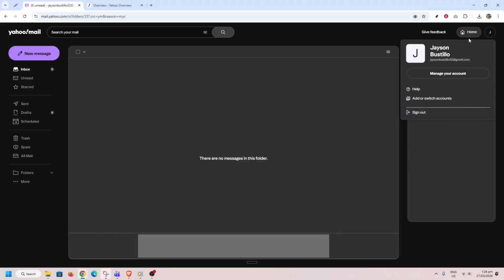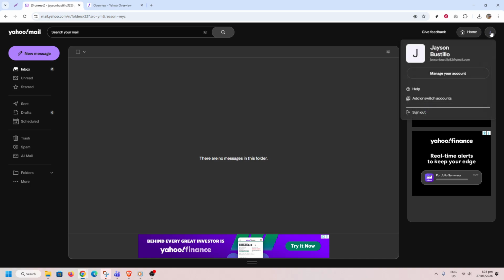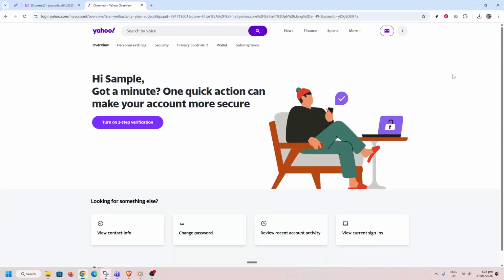Now look towards the top right corner of the page where you'll find your account icon. It might be a small circular icon with your profile picture or initials. Click on this account icon to reveal a drop-down menu. From the drop-down menu, select the option that says Manage Your Account. Clicking this will take you to a new page dedicated to all your account settings.